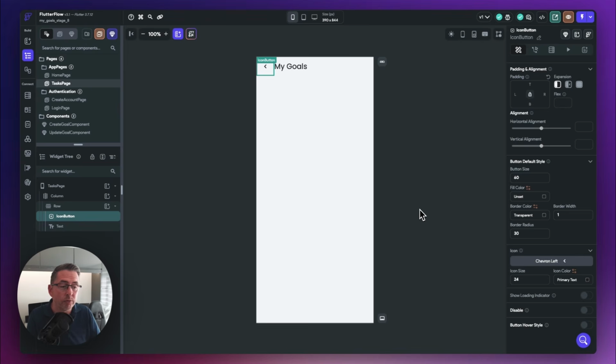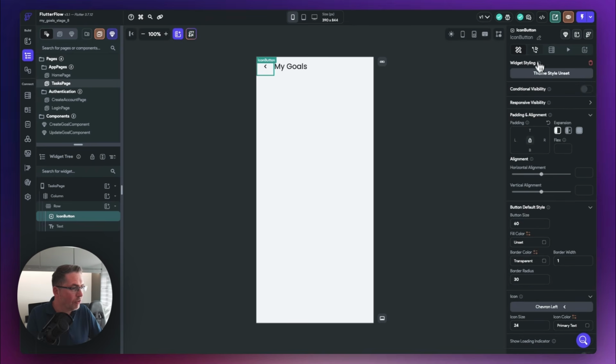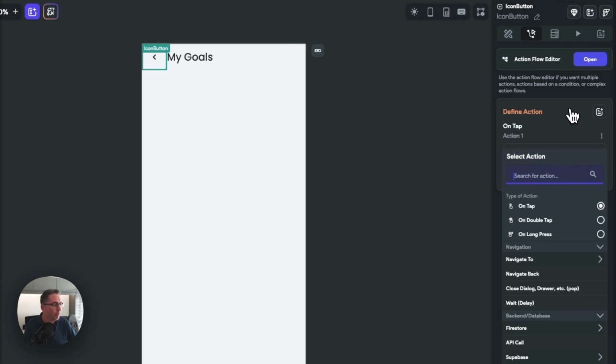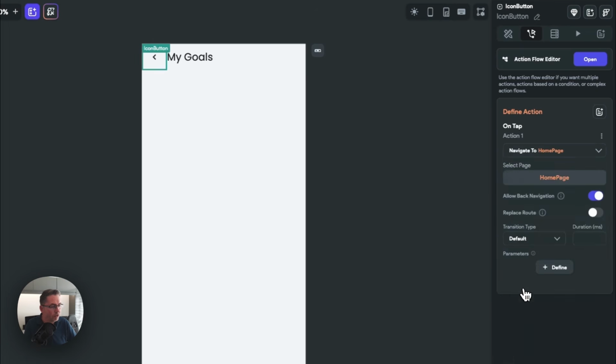There's a very good reason for us doing that, and I'll explain a little bit more about that later. So on the actual actions here, just hit the little action icon up here, select that and say add action, and just do a search for navigate. We are going to want to navigate back to the home page, so just choose that.